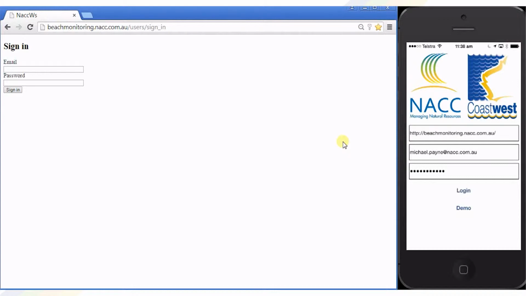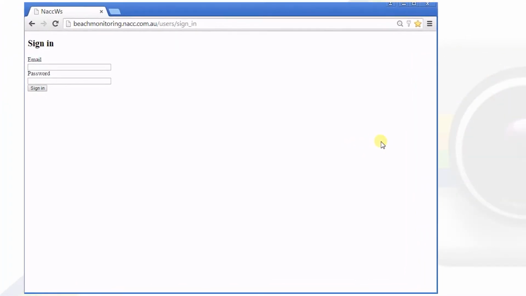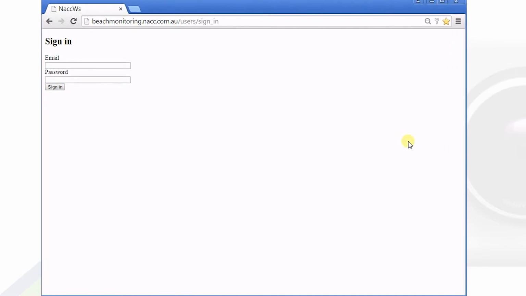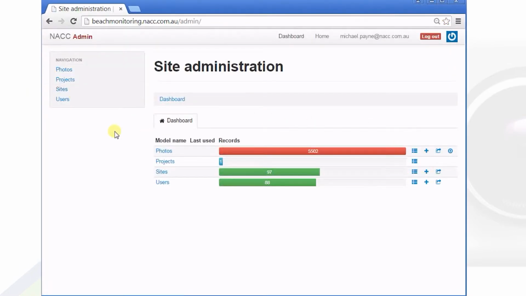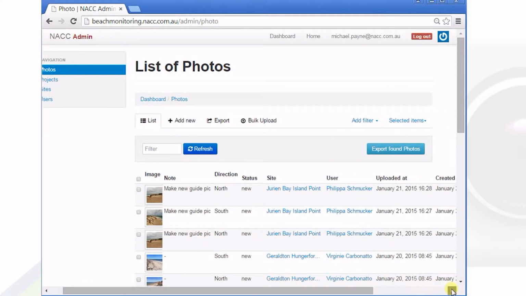We'll start this tutorial by going online and logging on to NACC's beach monitoring database to examine some of the features. On the dashboard page, you can see links to view all the photos contained in the database, including the image, the direction the image was taken, the site name, the person uploading, and also the date created.